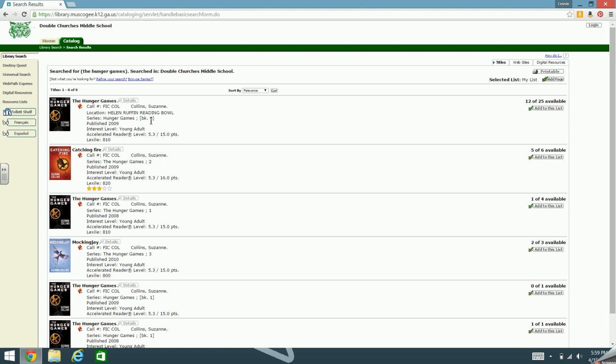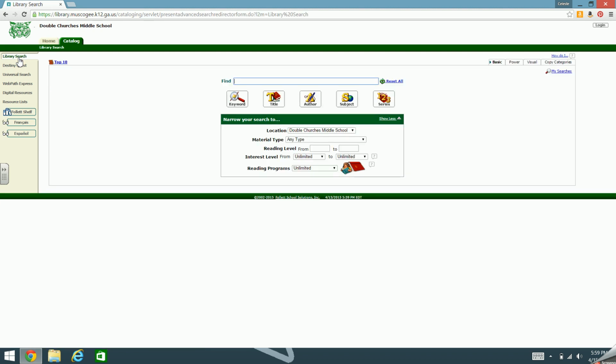Here, you can see that The Hunger Games is book 1, Catching Fire is book 2, and right down here, Mockingjay is book 3. These are the different types of basic searches you can perform in Muskogee County's online catalog, Destiny.